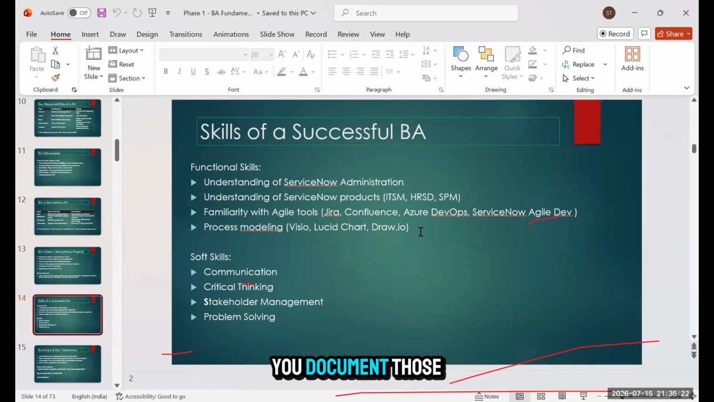And where do you document those requirements? In most of the cases, you are using the basic Microsoft tools like PPT, Excel, and Word documents. So primarily these are your tools. Then it also depends. Maybe some of the customers are using Microsoft, some are using Google Docs.